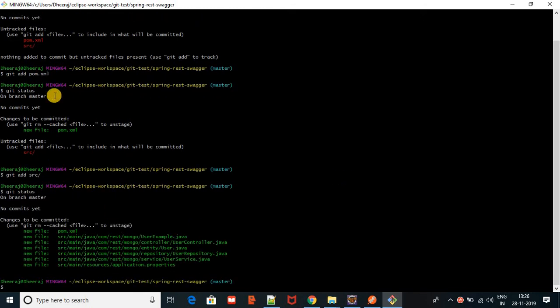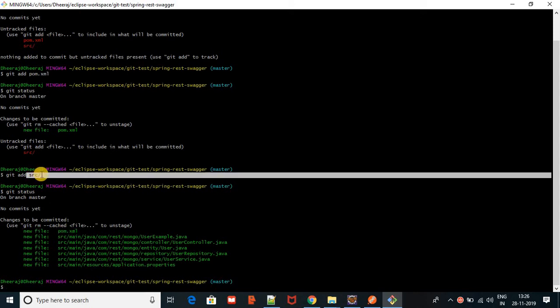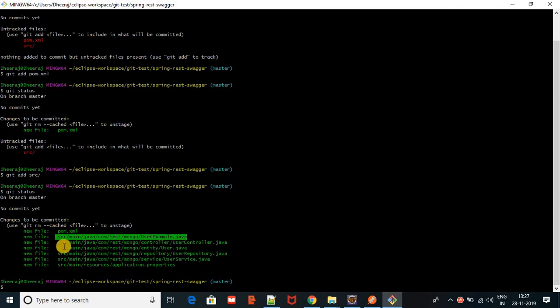Now again check the status with git status. See here, the pom.xml file is already added. Now we added source. Inside the source folder, I showed you there are many folders and class files. So it's showing each and everything: source, main, Java, controller, entity, repository, services. Now we cannot see any red thing here. That means each and everything has been added to our repository, right? Now we need to commit that code.